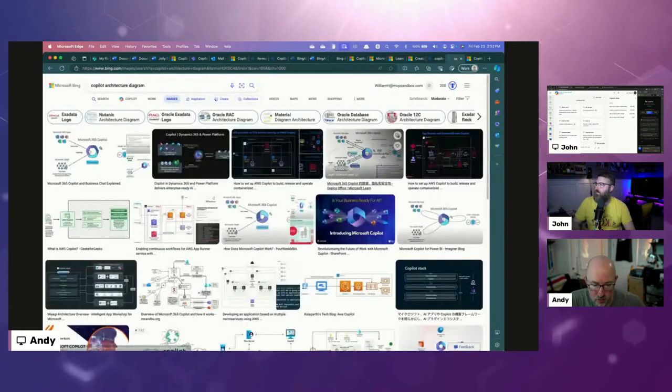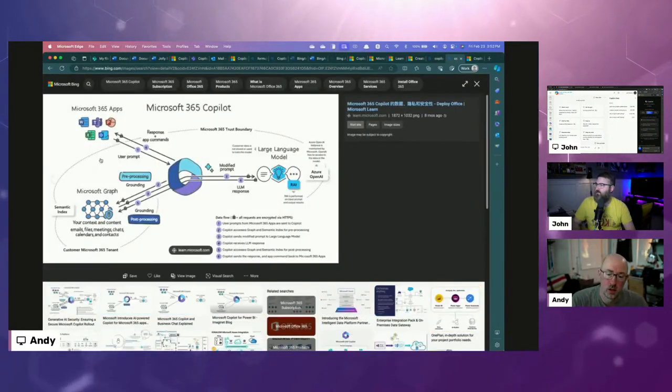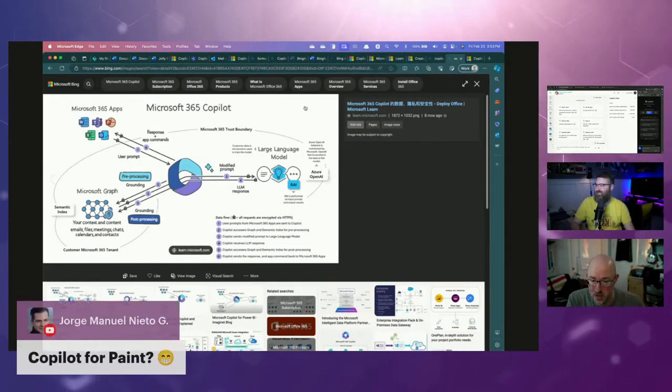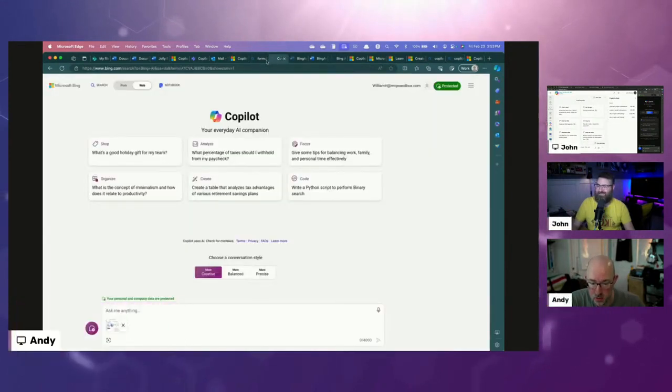So the image that I uploaded is actually this guy right here. This is the architectural flow view of how Copilot actually works. That's a pretty busy graphic. There's a lot going on inside of there. But let's head back to Copilot.